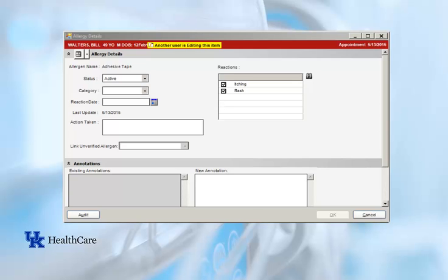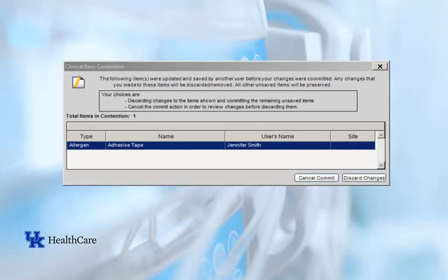Another alert you may see is an active contention alert. This will appear if you choose to continue your own documentation while the other user is editing the same area of the chart. This alert appears after the other person saved their edits first. When you get this error, you will need to either cancel commit and view the changes made by the other user, or discard changes, which will discard the changes listed in contention but should not lose any other data.